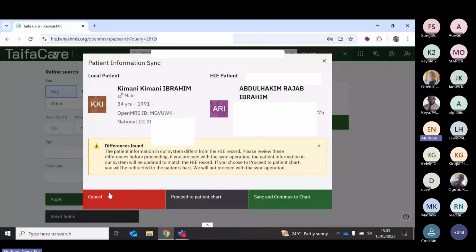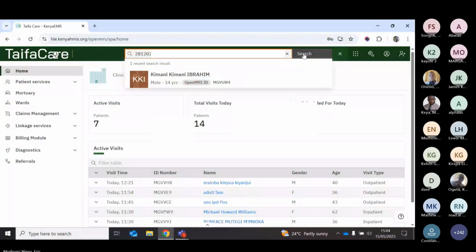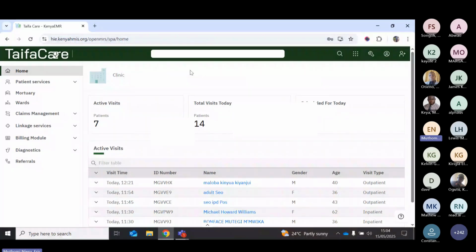It will take you retaining the local information that was there, so that if there is anything that you want to do on whatever was there, for example if the ID number was wrong, or even the name, you can click under the actions, and then you can edit patient details. So the third one, you'll need again to get back to the search so that I can show you. On the third one, it's about syncing and continue to chart.